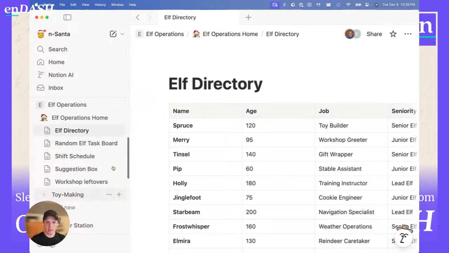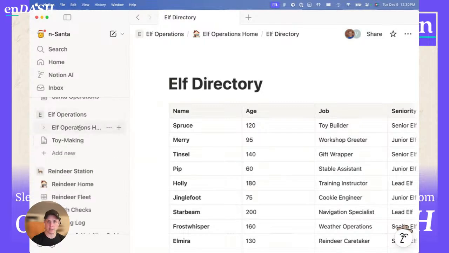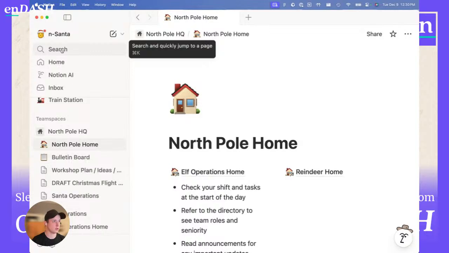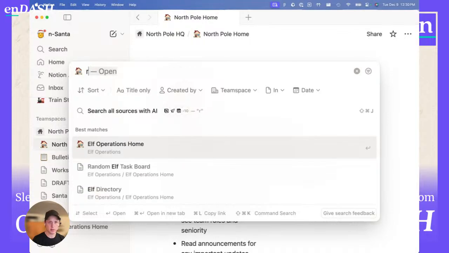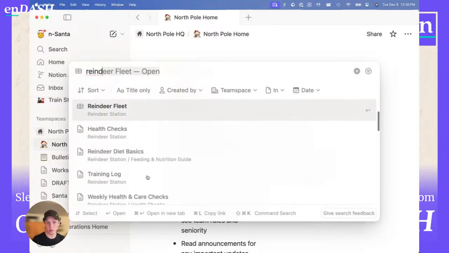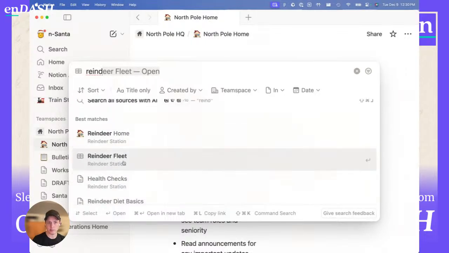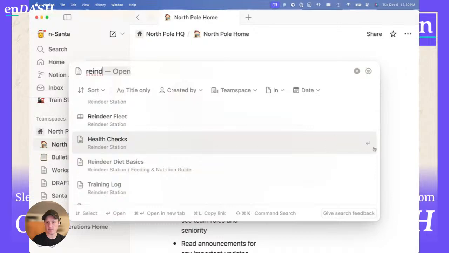We're at 12:30. I'm going to just do one or two things quickly before we wrap up. If I didn't know where the elf directory was, which maybe I didn't, I want to show the search. So I can look up directory and it'll show me anything that matches directory, or I can look up reindeer and it will start to show me all of the things that line up with reindeer. Reindeer home is first, reindeer fleet is second because they have reindeer in the title and in the workspace.